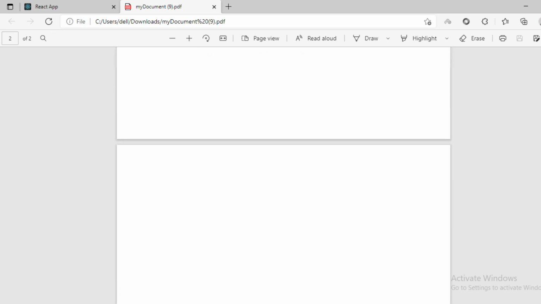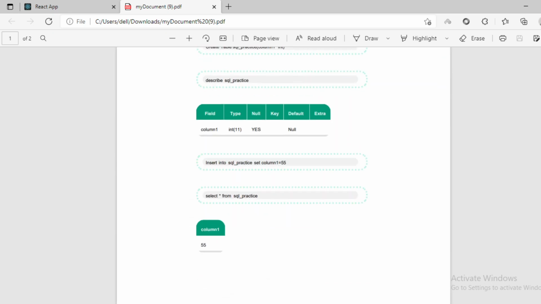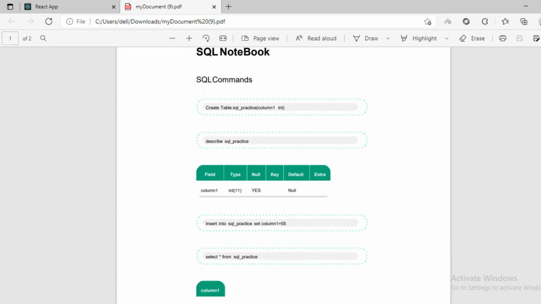This is a PDF which you can share with your colleagues, or use for educational purposes as well. And if you are a teacher, this is a best platform for you, so you can teach your students different SQL commands by providing these kinds of notebooks to them.